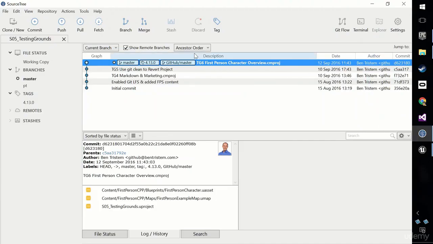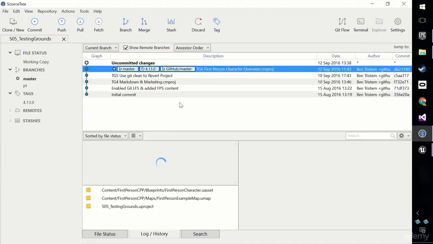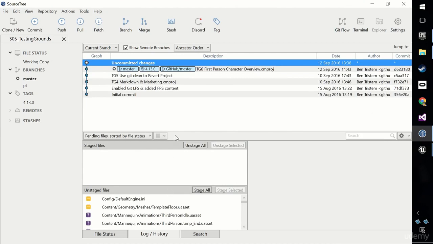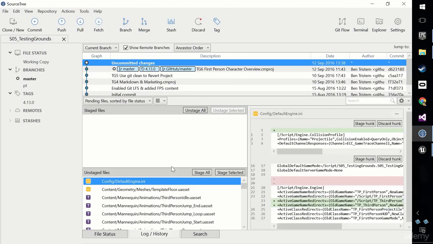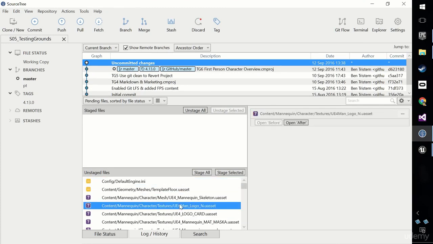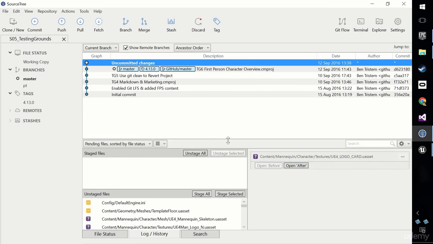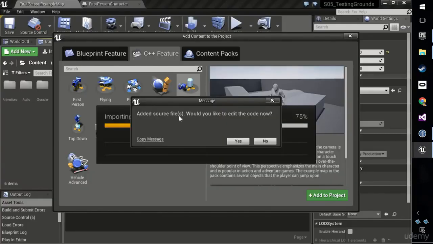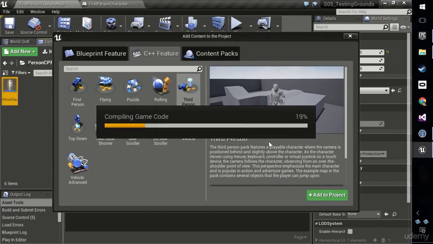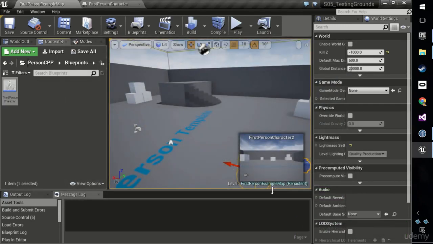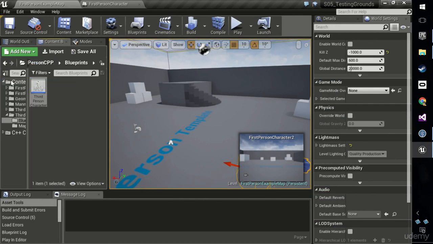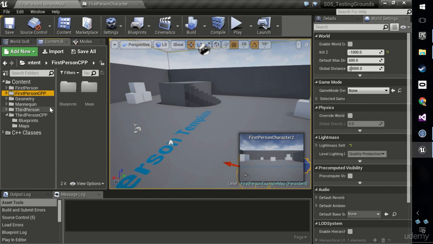You can watch what's happening in version control by hitting F5, letting it refresh, and you'll see that it's adding quite a lot of stuff in here. It's making changes to the engine ini, telling it that it's got these things included, and then it's adding a lot of stuff: meshes, textures, materials, and animations, which we'll be talking about plenty later in the section. So, added source file. Would I like to edit the code now? No, I don't need to edit the code right now. And here we go. If we look more carefully at the content browser now, you'll see that we've got quite a few directories. We've got first person CPP, mannequin, third person CPP.